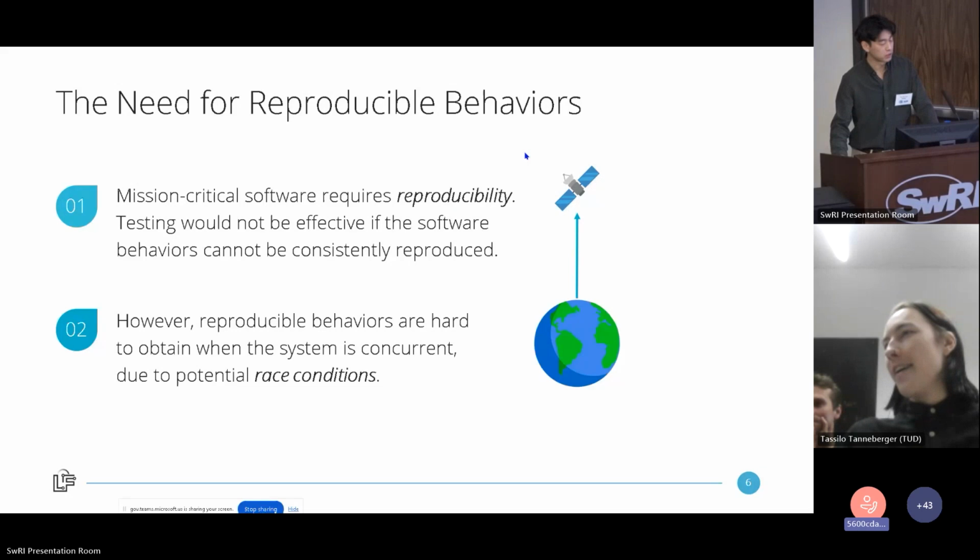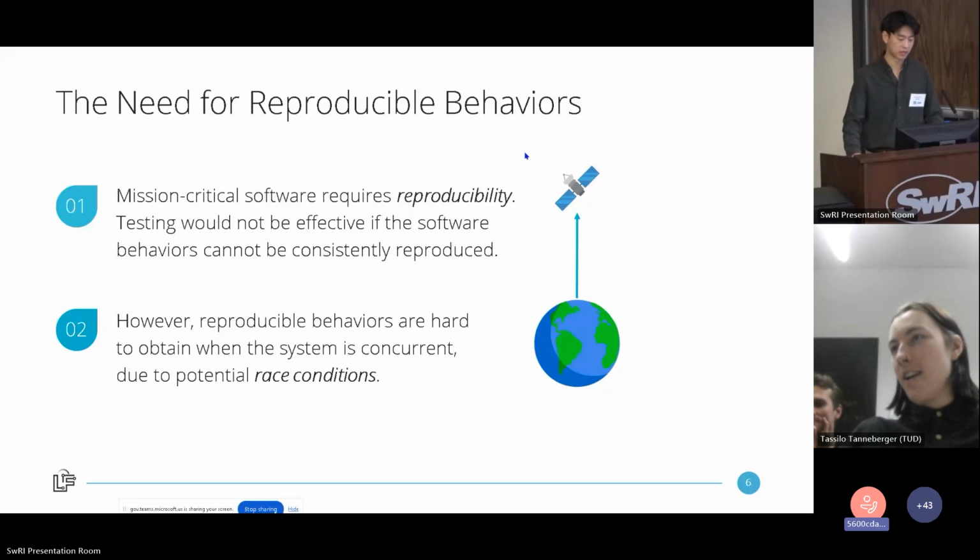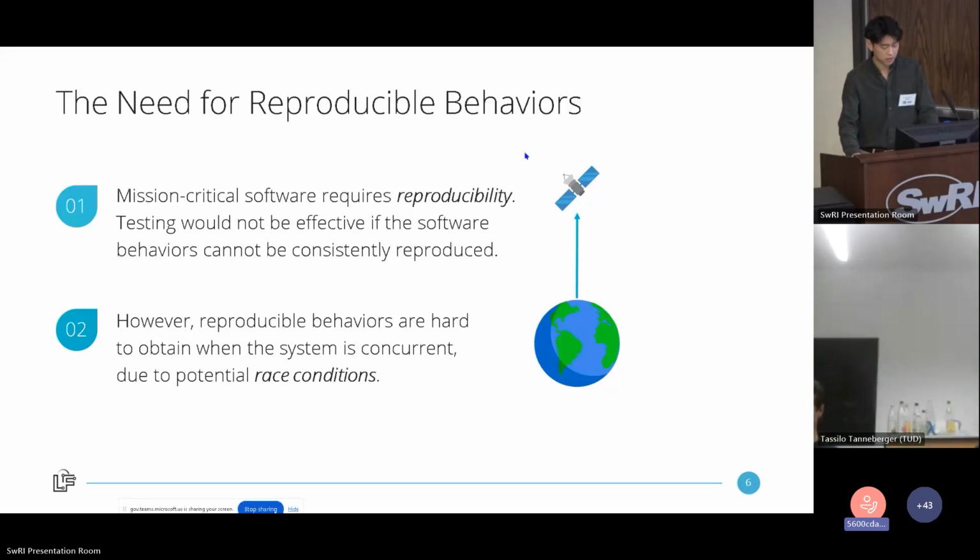Well, in this case, reproducibility is a big challenge. The reason why it is important is that reproducibility makes testing useful. Testing would not be effective if the software behaviors cannot be consistently reproduced. However, in this case, reproducible behaviors are hard to obtain when the system is concurrent due to potential race conditions.